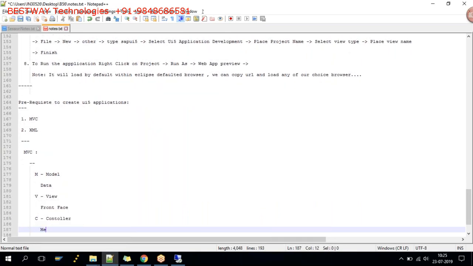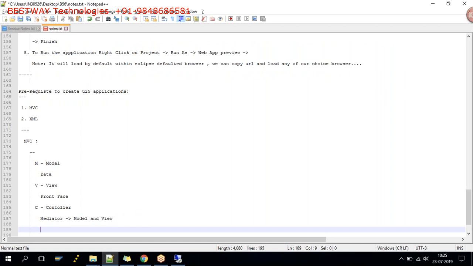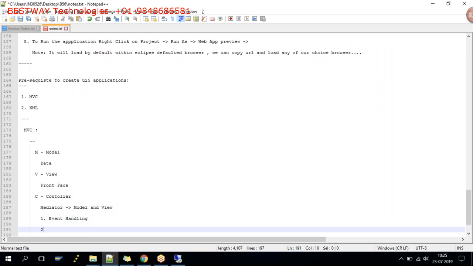The controller is a mediator between your model and view. Not only is it a mediator, it does various jobs like event handling, and it is even part of runtime presentation logic. For example, user interface creation is done in the controller itself.